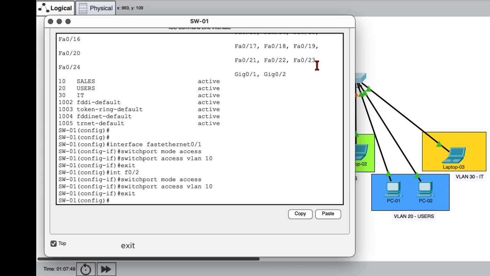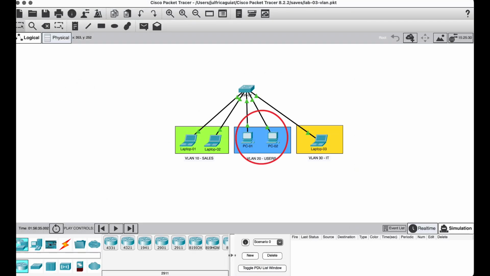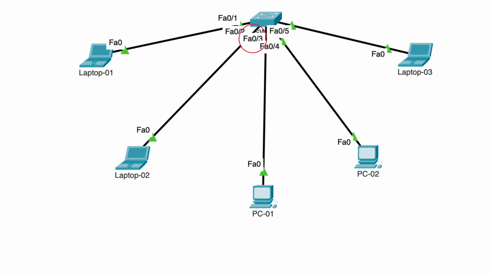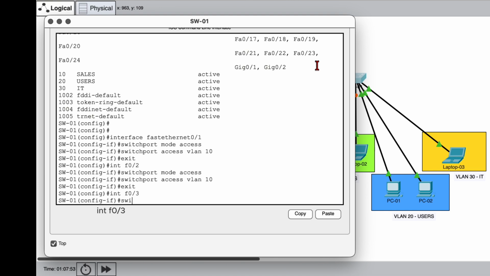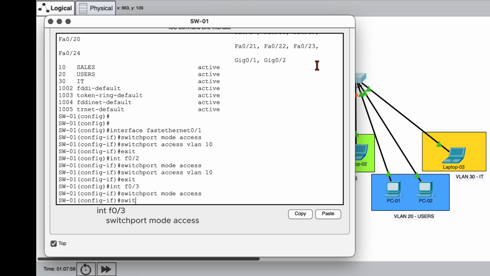Next, we will assign PC01 and PC02 to VLAN 20. PC01 is connected to FastEthernet 0/3. Enter int f0/3. Configure the interface as an access port. Type switchport mode access. Assign the interface to VLAN 20. Type switchport access vlan 20, then type exit.